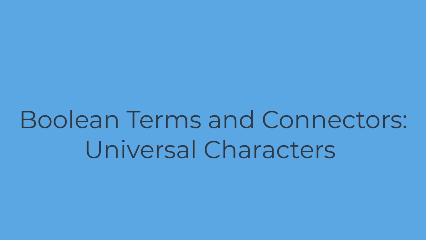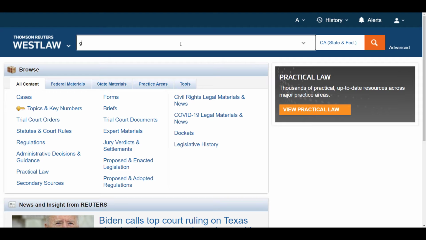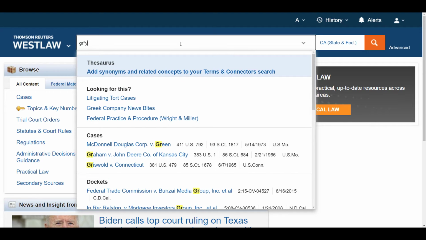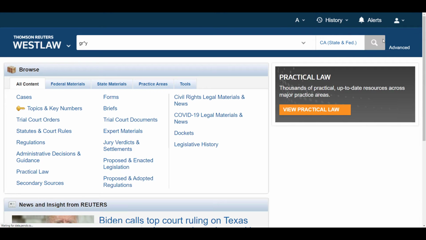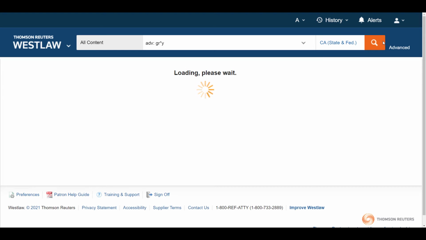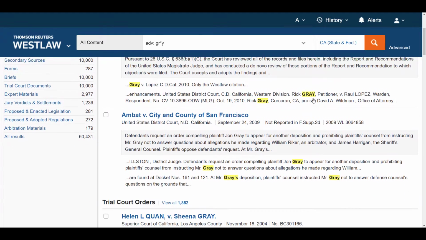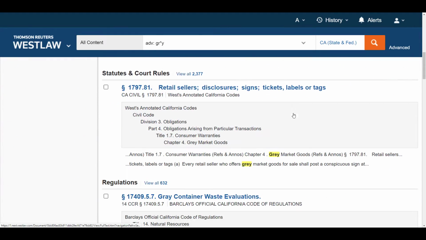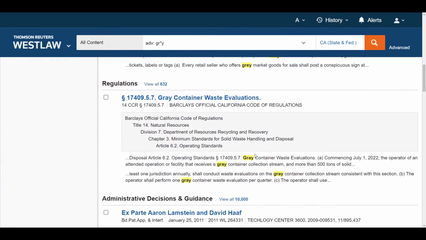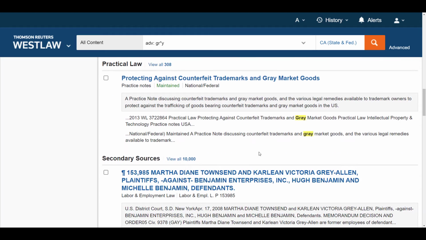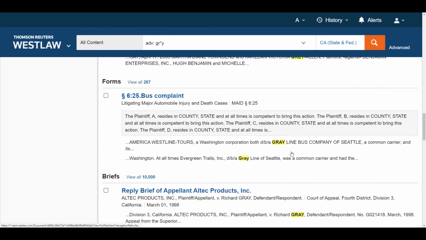Universal characters will search documents for variations in any single character position. Insert an asterisk where you want a universal character to be searched. For example, to find spellings of the word gray as either GRAY or GREY, type GR*y. Now Westlaw will return results with GR, then any character, such as A or E, followed by a Y.